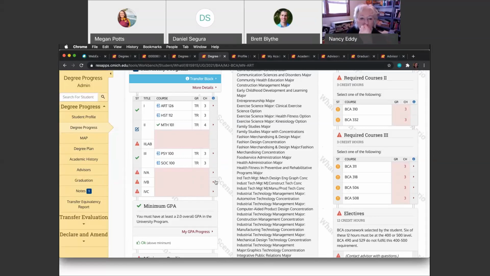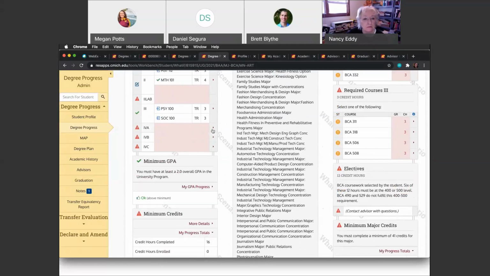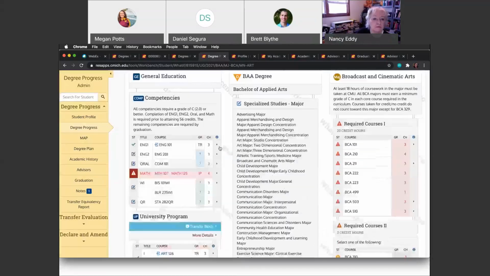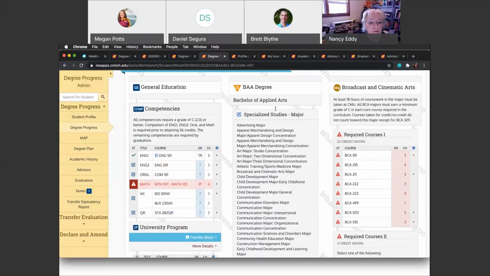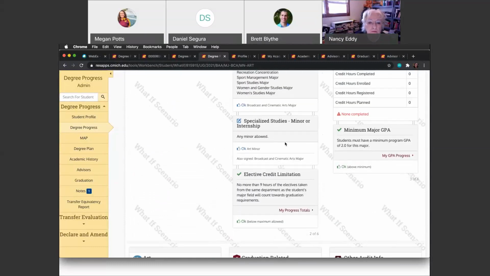But with the UPs, if you click on this little side triangle, it will drop this down. So you can see, for example, oh, the 4A is studies and discrimination. And this helps show students a little bit more of what exactly they have left to complete. And then right in the middle, you're always going to be able to see what degree they're working on and the requirements. So for example, under the BAA, it's just going to be that they have to have a major and then they have to have the minor. So that helps lay out those requirements.